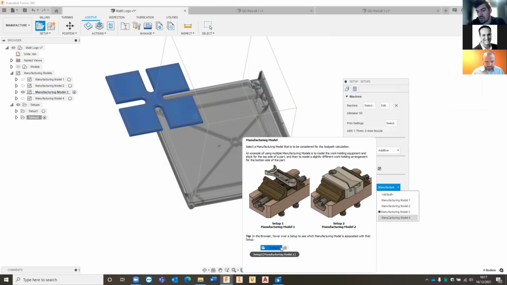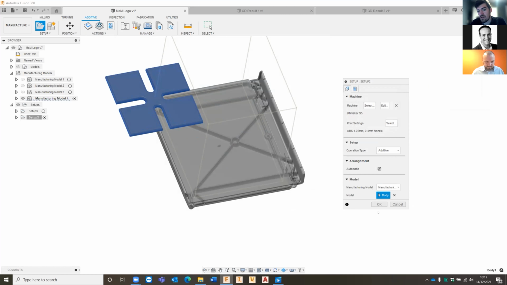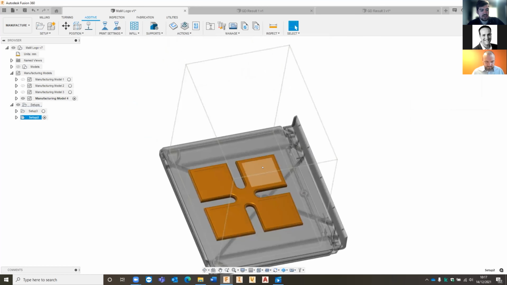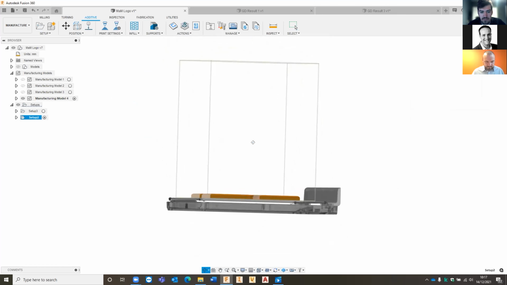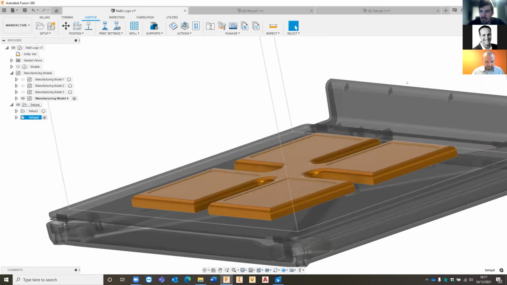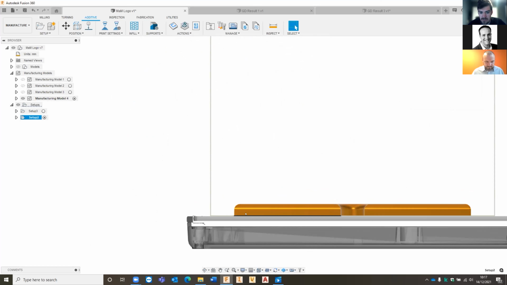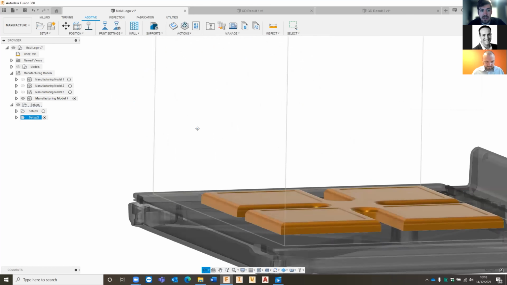I'm going to choose manufacturing model 4 because that's the one that I set up for this at least. And you can see it's picked up that body. As soon as I hit OK, it will automatically place that inside of the bed. You can see it's placed directly onto the bed. If I look from one of the side views here, you can see it's placed directly on the bed.